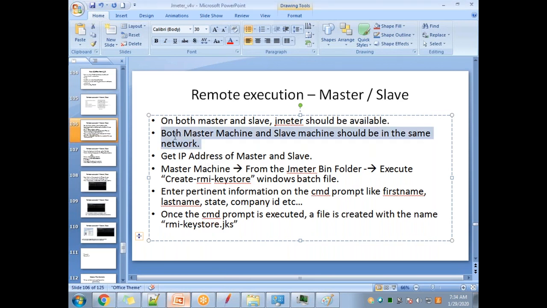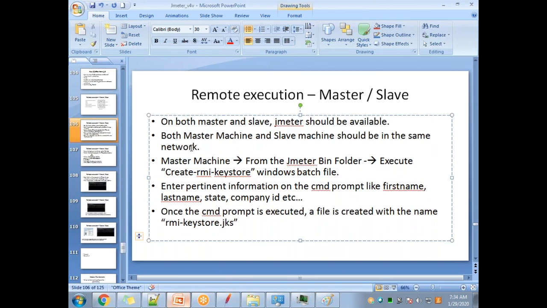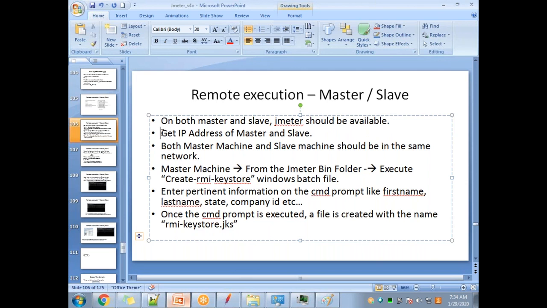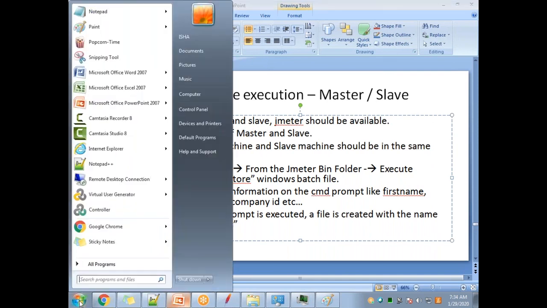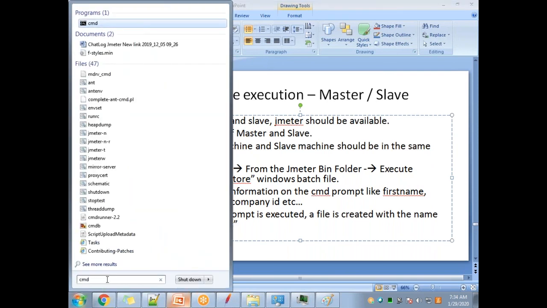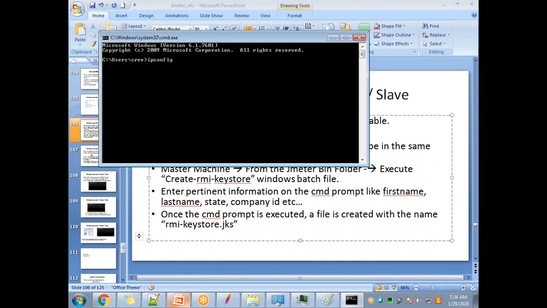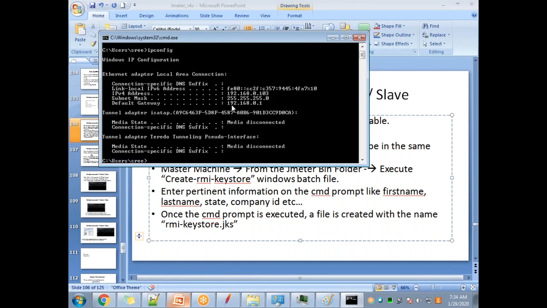The first step is to make sure both master and slave machines are on the same network. So let me add this as the first step and then this as the second step. First, get the IP addresses for both master and slave machines. Once you get the IP addresses, we can verify whether both of them are on the same network or not. How do I get the IP addresses? Simple, go to the command prompt and say ipconfig, and look at the IP address of the first machine.